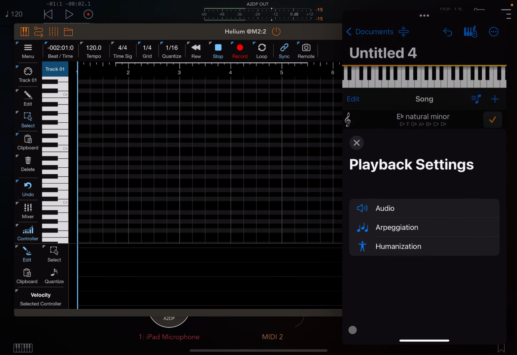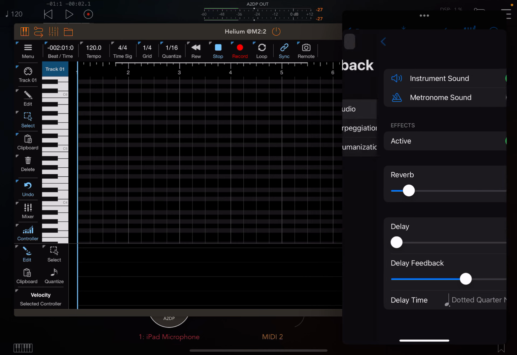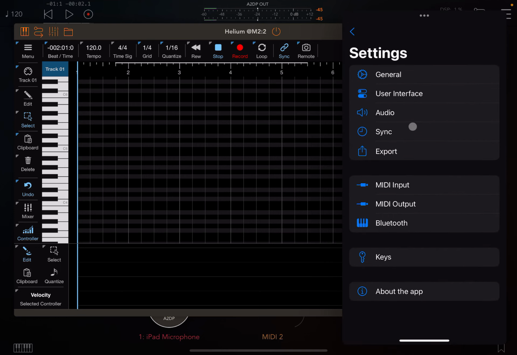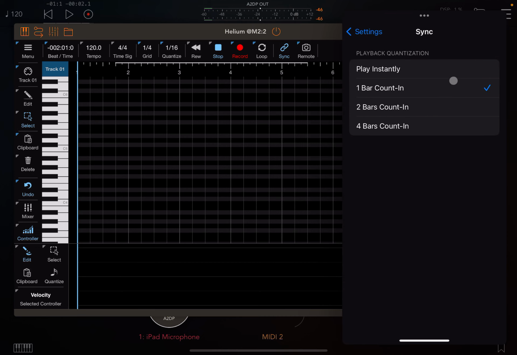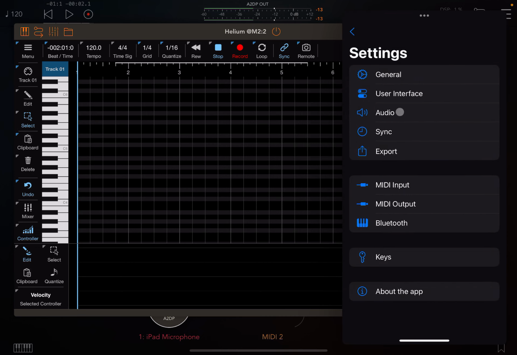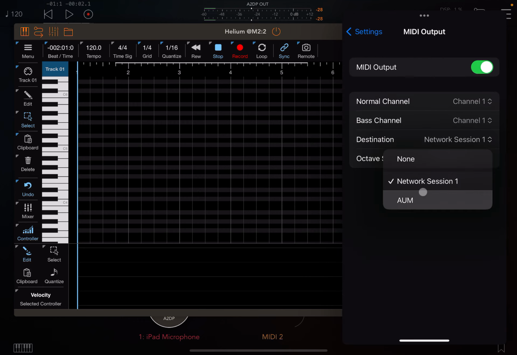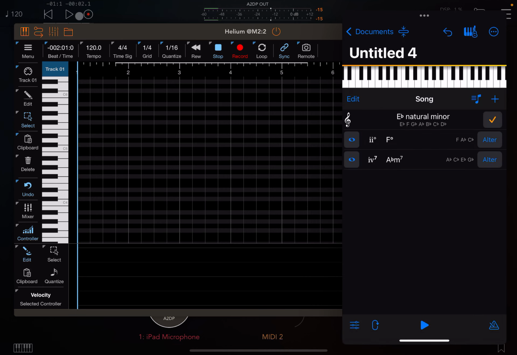All right, so let's take that 1 bar count in off. And we'll leave the instrument on. It doesn't really matter. All right, let's get into the settings. Go to sync rather, and just go play instantly, because if they're using their own internal 1 bar, that's not really gonna help. So let's turn AUM on there, see if it follows. Now let's try that. No. Okay.